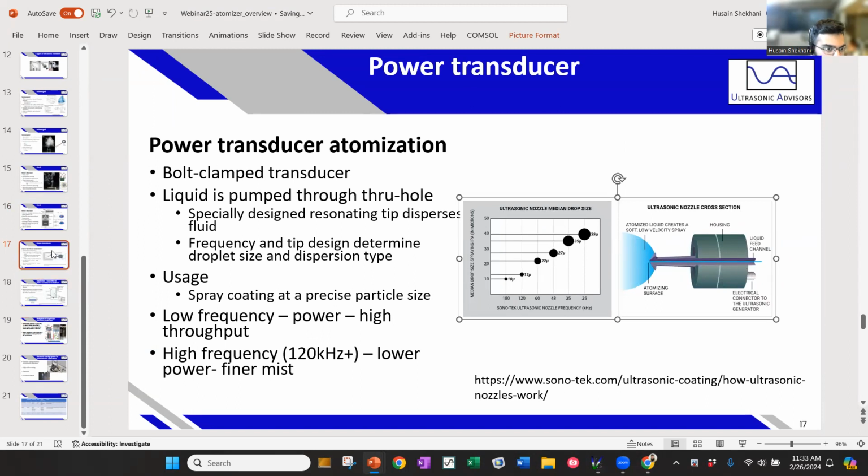Do I have a good picture of a transducer here? I actually don't. Anyways, that's okay.